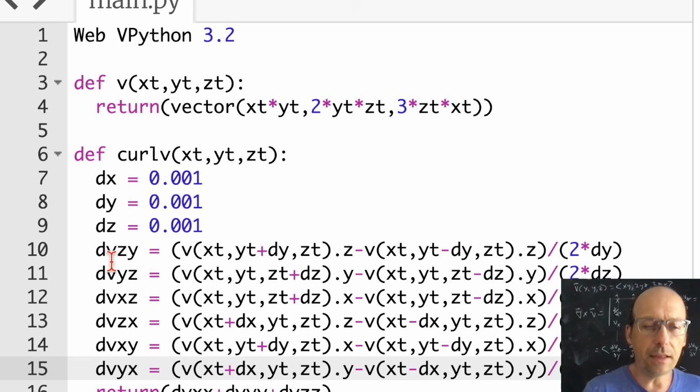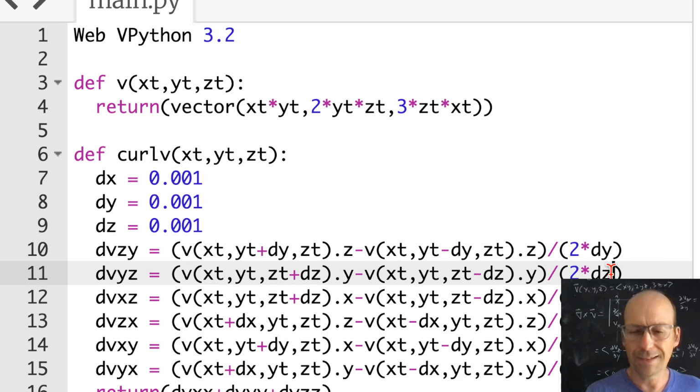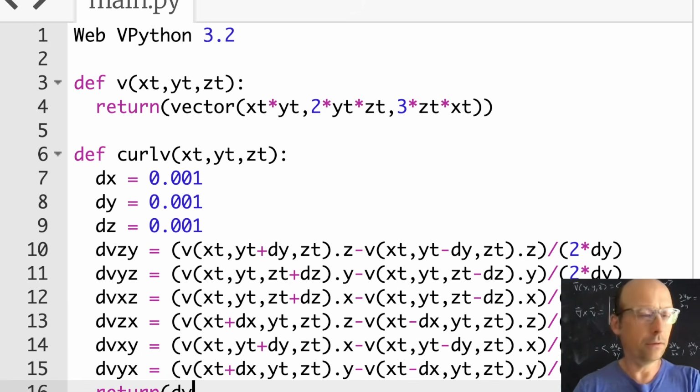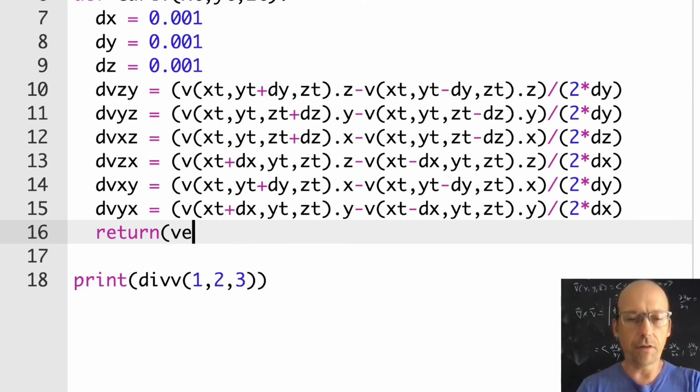So here's the z component with derivative with respect to y. Okay, that's good. Y with respect to z. Okay, that's good. X with respect to z. Good. Oh, this should be y. It doesn't really matter. It's okay. It should work. X with respect to z. Z with respect to x. Good. X with respect to y. Good. Okay, I think I got it. Okay, so now I can just return the vector, but you can't see that.